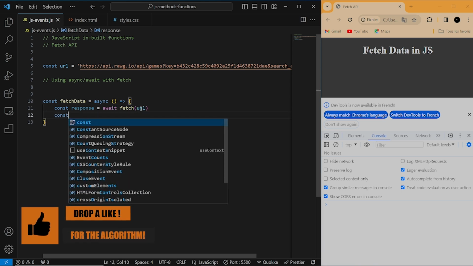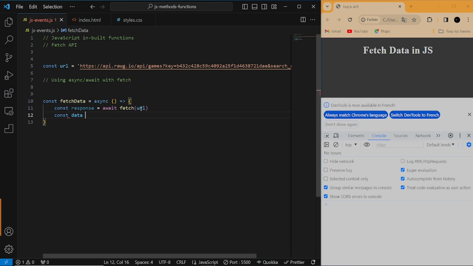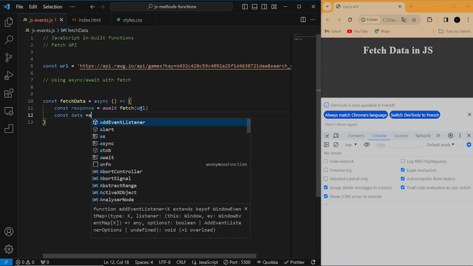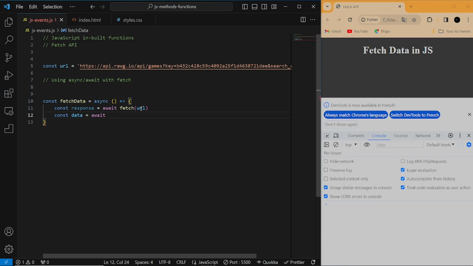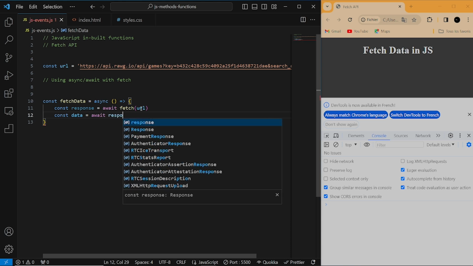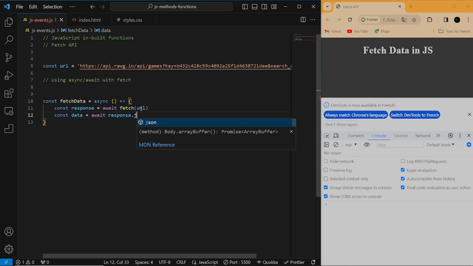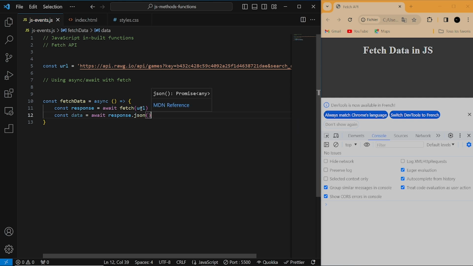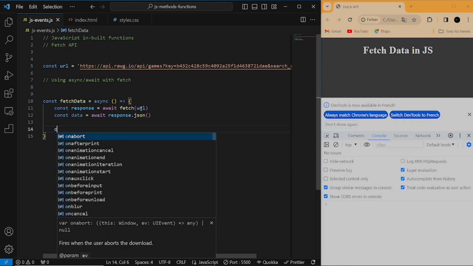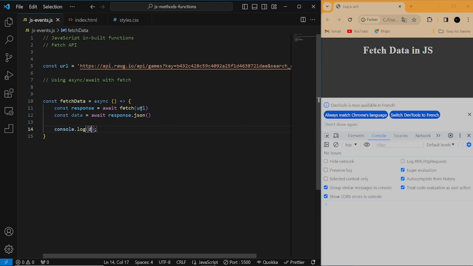I'll create another variable called data. We also need to use the await keyword, so I'll go with await since it's an asynchronous function. And then we are going to convert our response into JSON. Okay, and then I will invoke it. So if I log the data to the console, we should see something pretty cool.